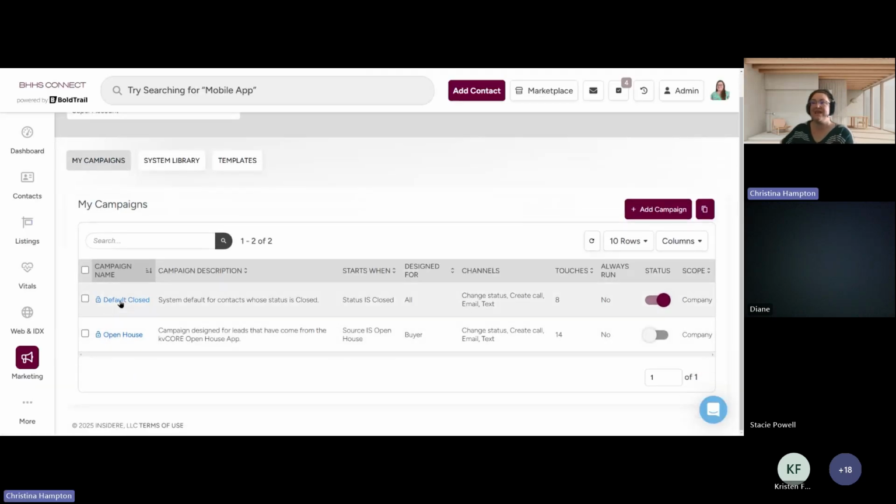First up, I have the name of my campaign, right? So this gives me an idea of what is happening in this campaign. Then I have a brief description. You can go and edit these descriptions to make them what you want them to be if you make a copy of these campaigns.